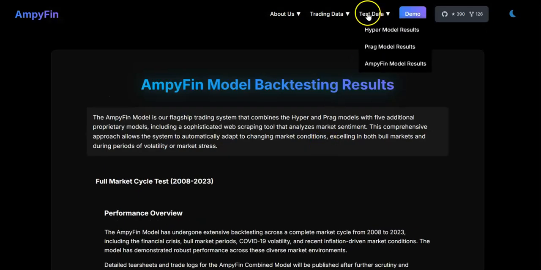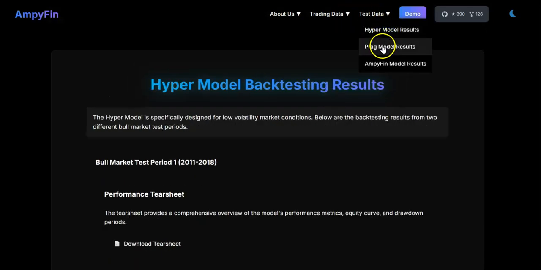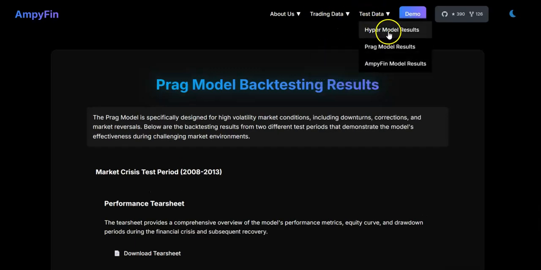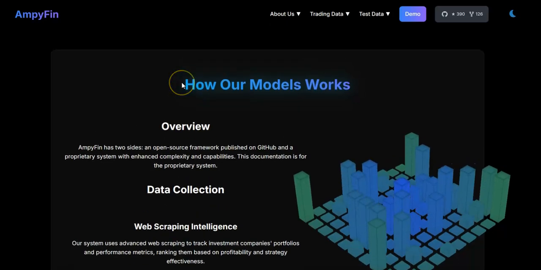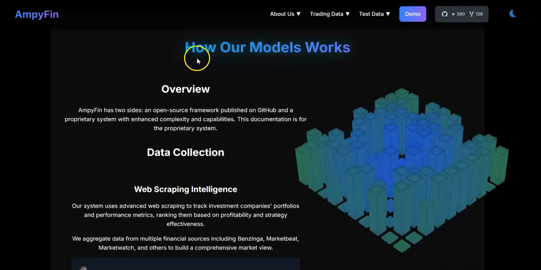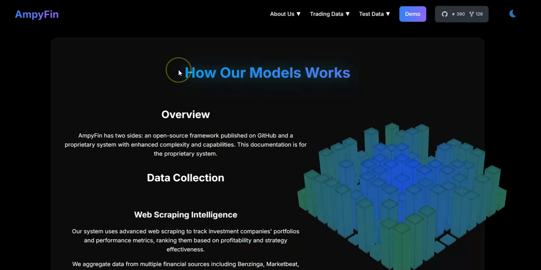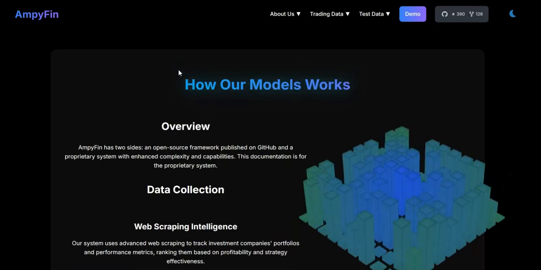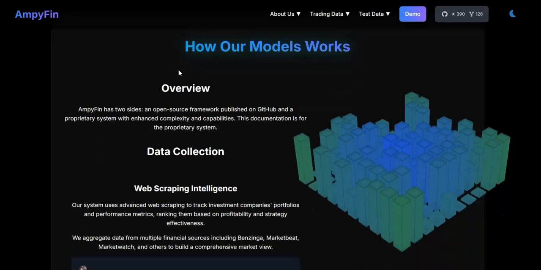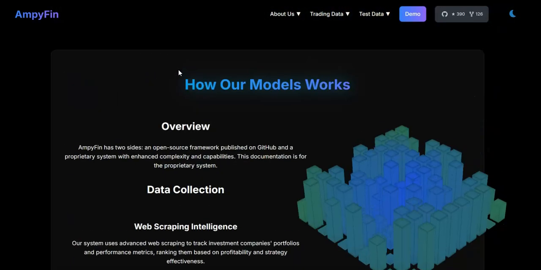The results for the hybrid and the prag model are online, and I'll go a little more into what those two different models are. I think this is a good step towards how our models work. We use about 7 different models, but AmpyFin generally uses the hybrid and the prag model about 90% of the time.